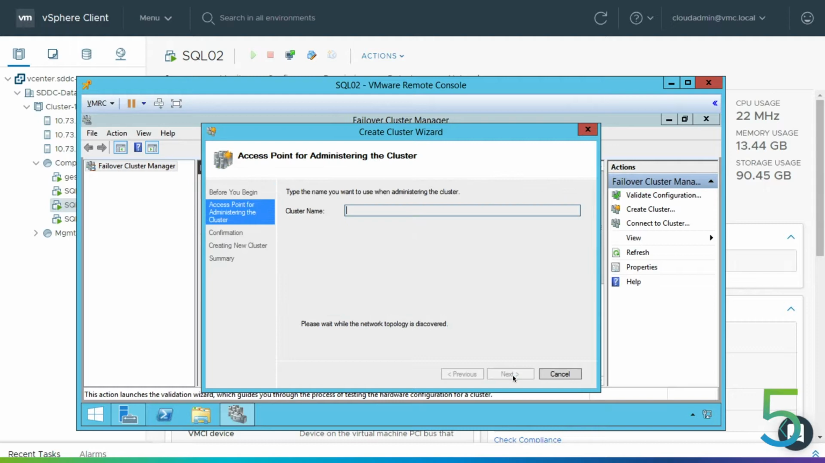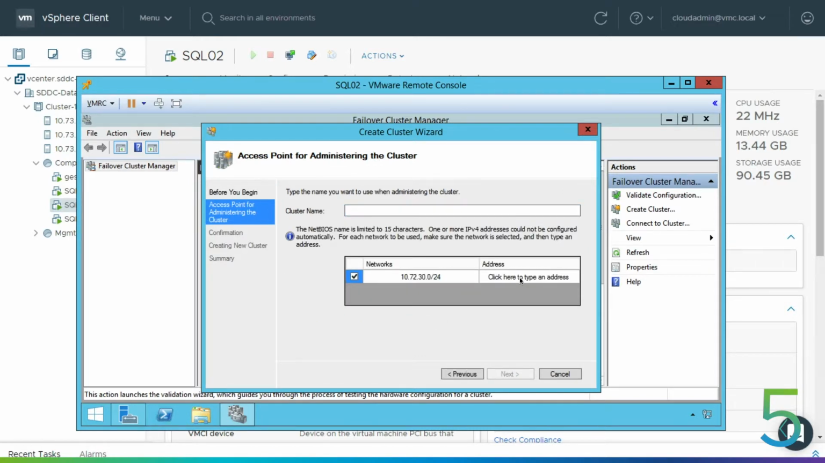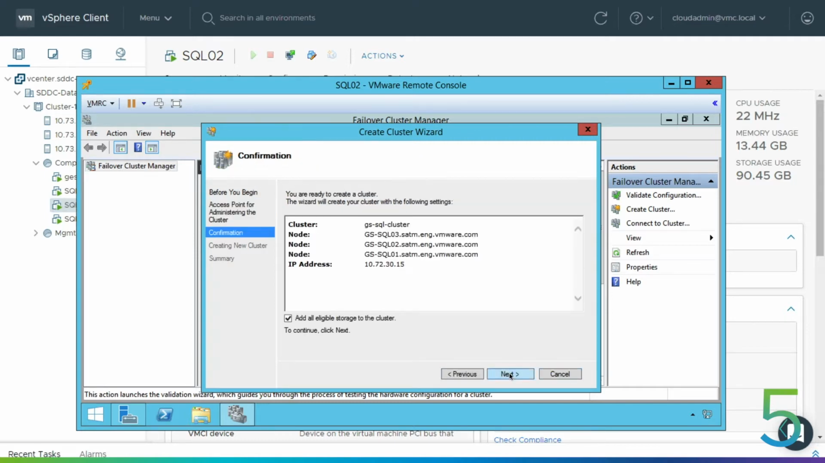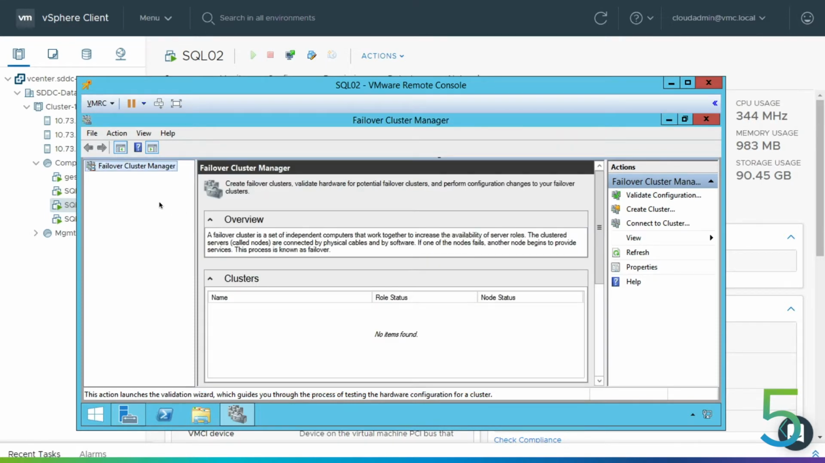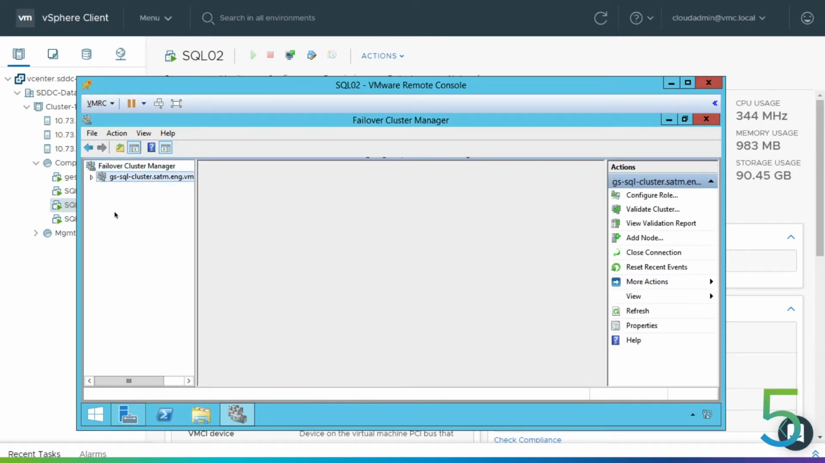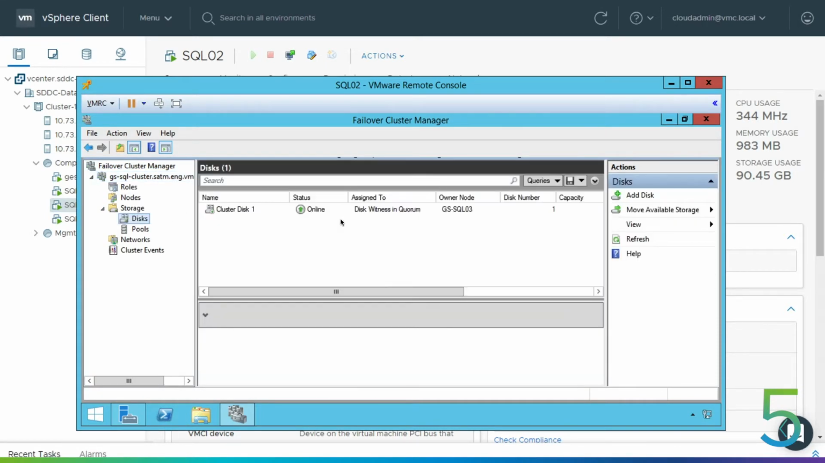So we'll create our cluster. We just need to give it an IP address and a name. And then we're good to go. Windows will just go through and build its cluster out in the environment. It takes just a second here. And when we're done, boom, there's our disk. Nice.